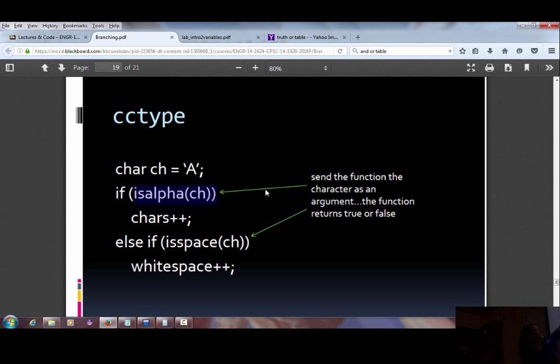So let's say I had this written code. This is good code to look at. We have a character. Here's our variable. We named him CH, not a very good name. Remember that this is called our declaration. And then we initialized him to the capital letter A. And note when we initialize characters, we use single apostrophes, not double quotes. Double quotes are for strings.